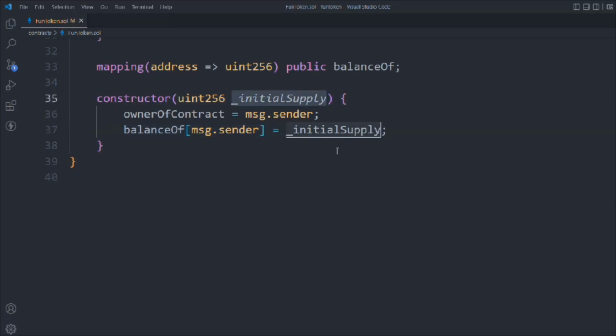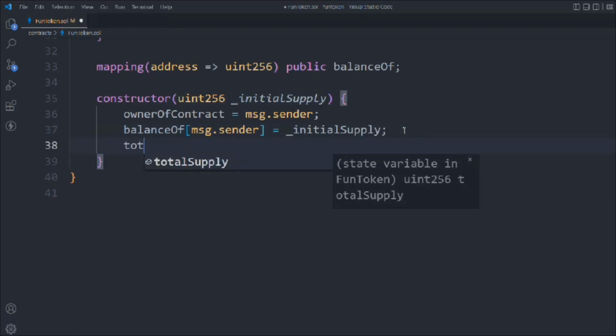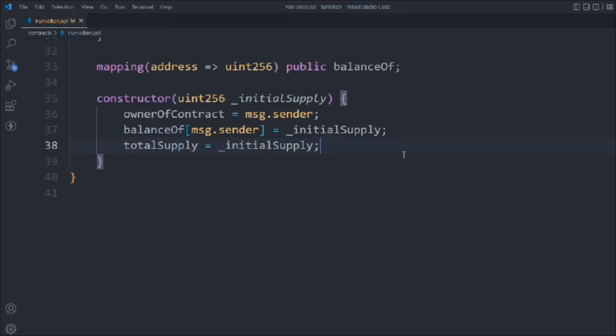So that's it. And we have to update the total supply to initial supply. So this is our constructor. We are taking that, updating the balance and total supply.